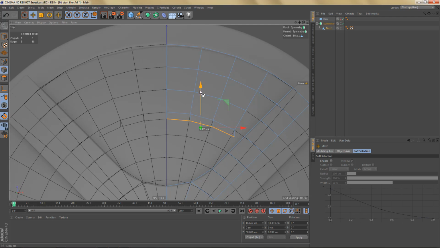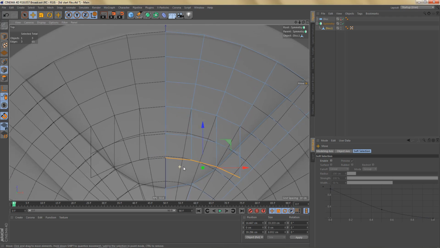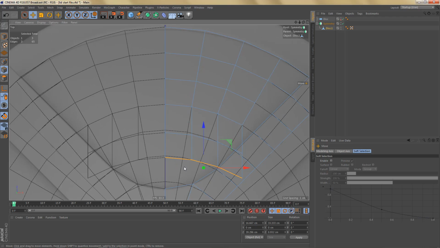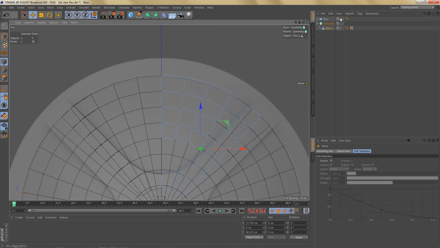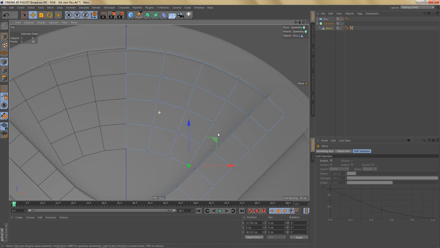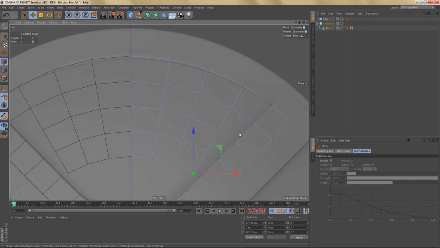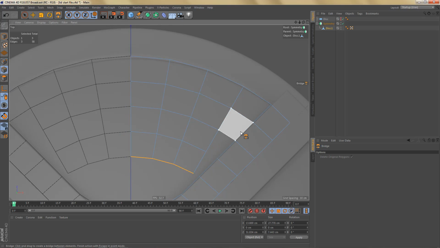Let's go ahead and extrude these edges. And I think I'll just do one more extrusion here. And then again, let's go ahead and snap these points into place. So something like this. Let's switch off our helper object here. And let's close these gaps here. For this we can maybe use the bridge tool in edge mode and just add these edges here.